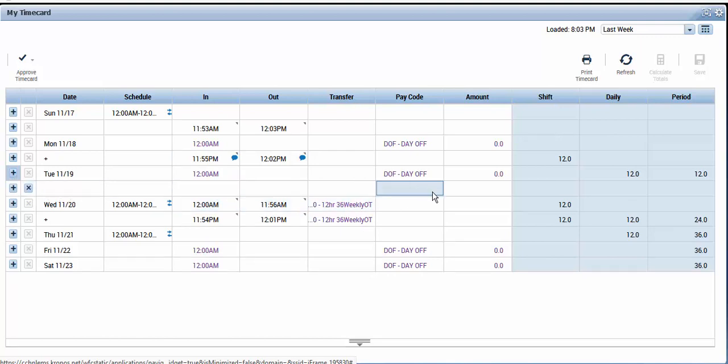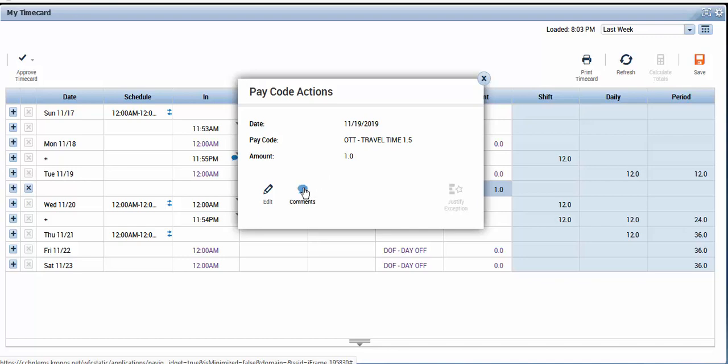Looking to the right, left mouse click in the cell. It'll bring out an OTT travel time pay code. On the right is the amount. I'll add 1 hour. Click an open cell. Go back to that cell, right mouse click, add the comment.